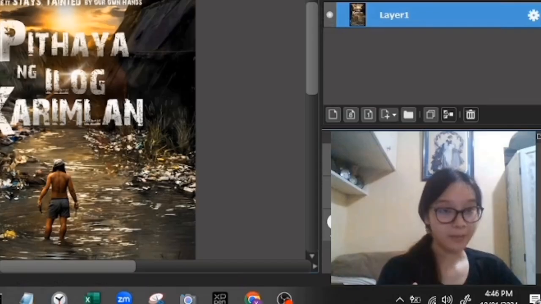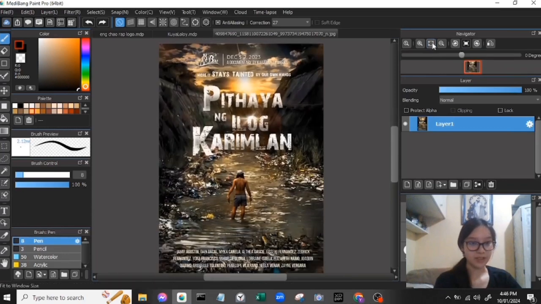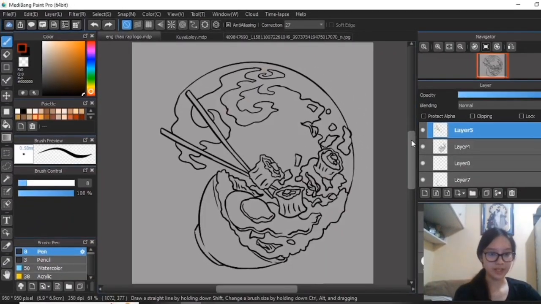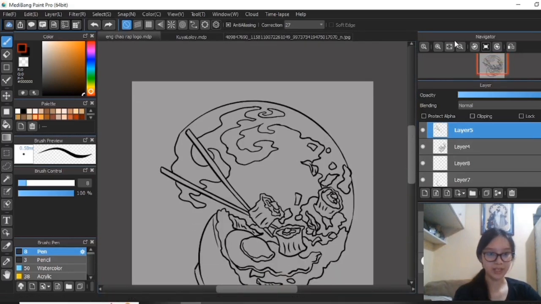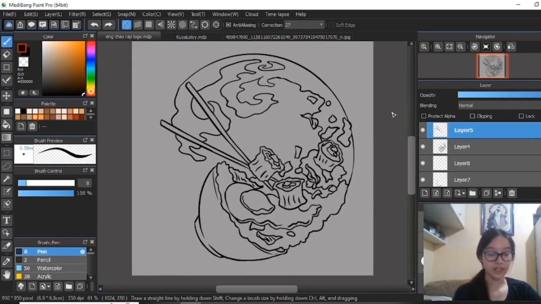But what I am going to show you is how you're going to use Medibang as a beginner. I'm going to give you a run through the basics and how you're going to navigate through this app as a beginner. So let's start with this part. In this slide, you can see that I have made a pre-made logo. We're going to be using this as our drawing and coloring page.